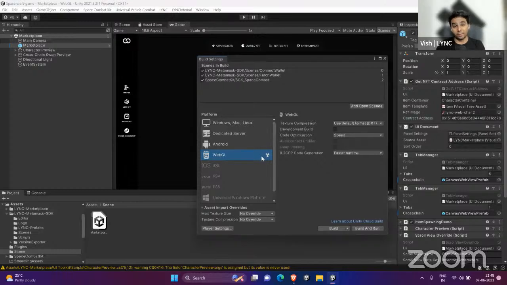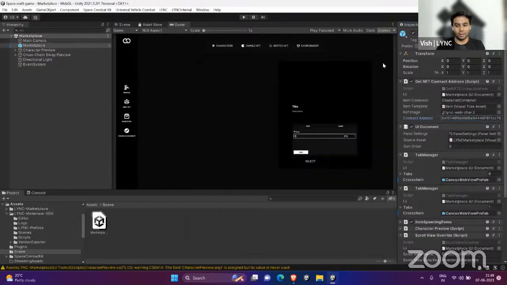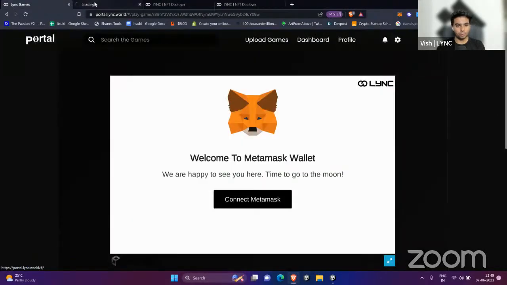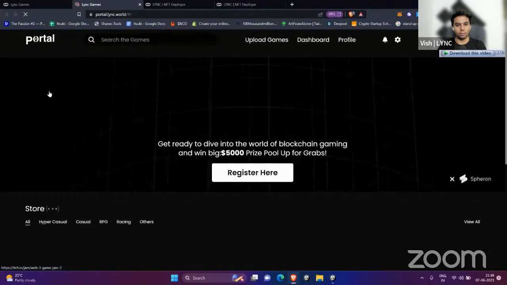The best part is with Link SDK, you can actually launch your game on PC, mobile, and browser at the same time. So we are actually platform agnostic as well. And let me show you the final output of it. If I just go to the Link portal, so this is the portal. Let me show you the portal from very scratch, how it looks.